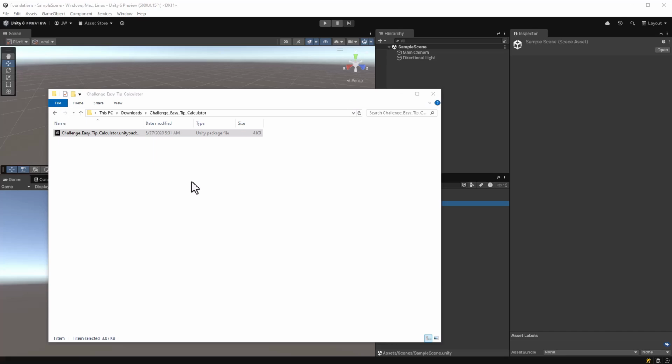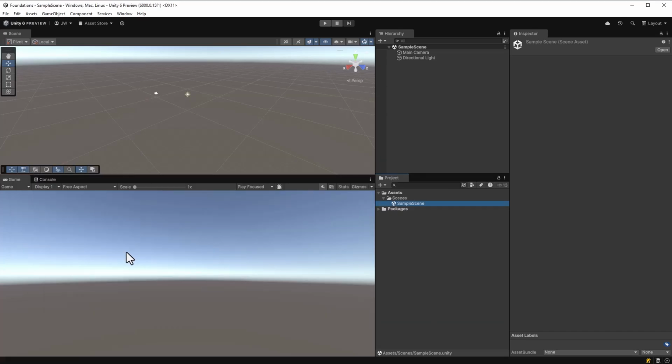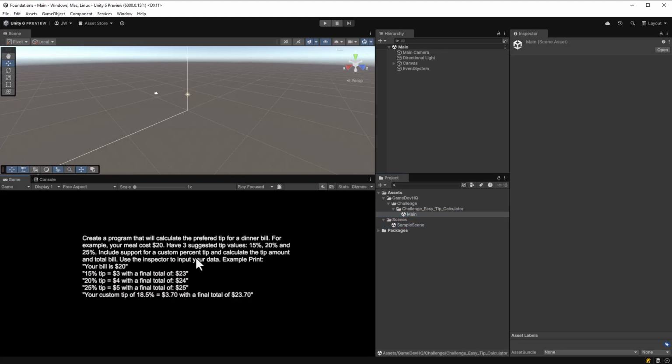The next challenge we're going to be solving is the tip calculator. We're going to double click that Unity package, bring it into Unity here. We'll go into that scene and we'll double click the main scene file. And so here it's going to say, create a program that will calculate the preferred tip for a dinner bill.